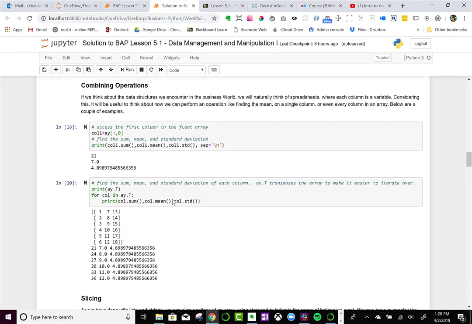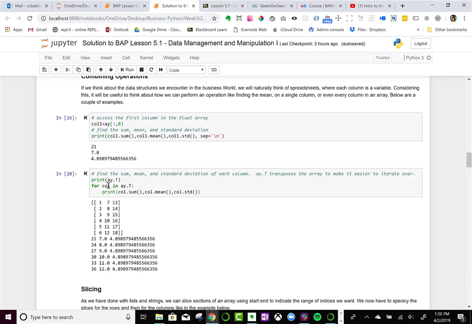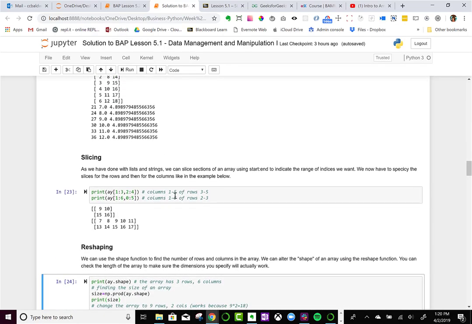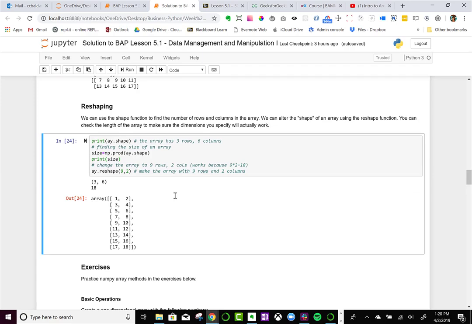So that is combining some operations for a column, and then for all columns, slicing, which I need to fix a little bit, and then reshaping. Some useful skills to have when working with arrays in NumPy.